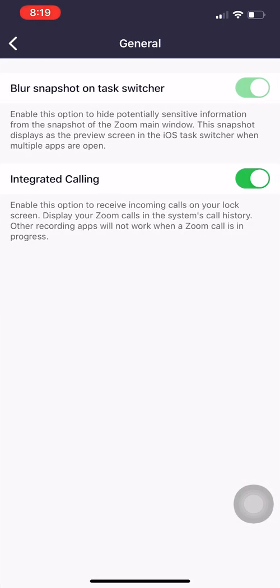General, so they have some general settings. So blur snapshot on task switcher. And if you would like to hide potentially sensitive information from the snapshot of the Zoom main window, then you could do that here. Integrated calling. So if you want to receive incoming calls on your lock screen, you could do that here as well.